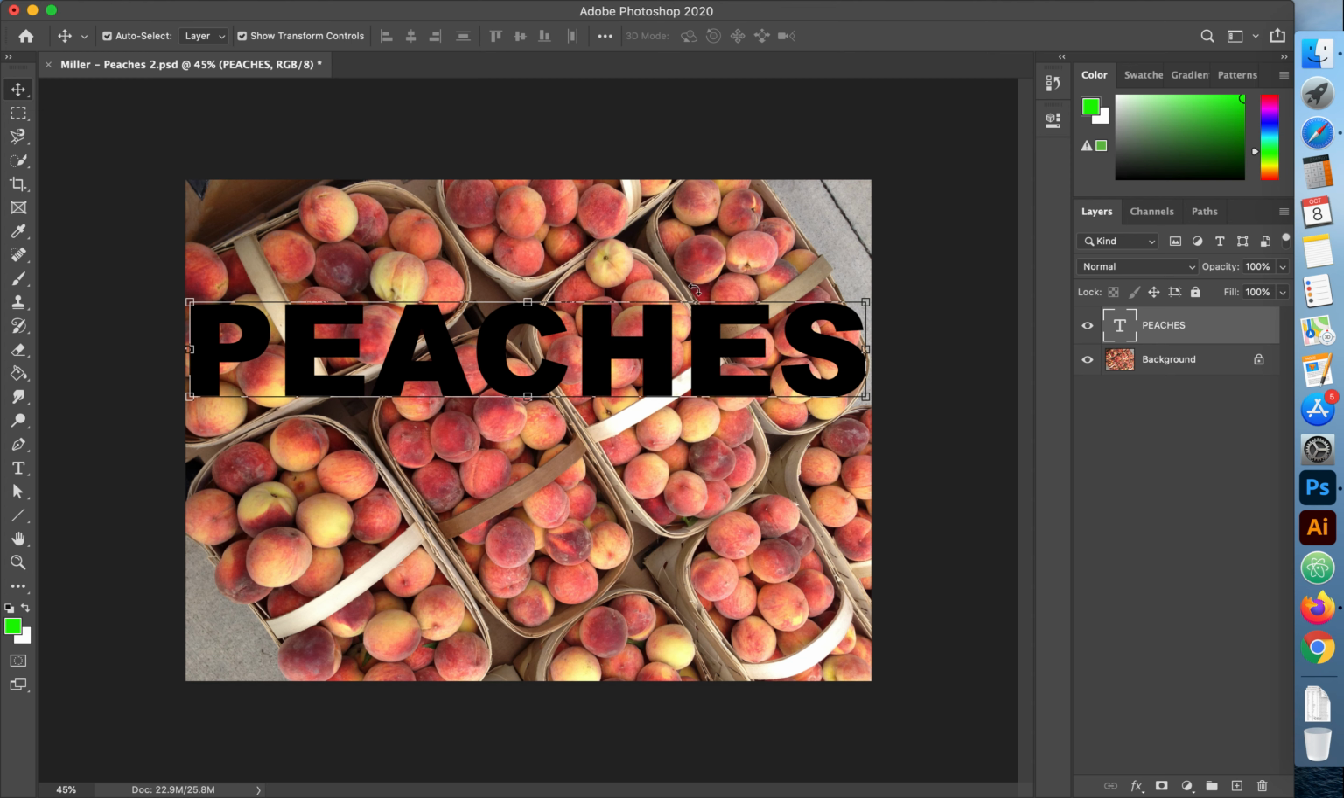And now what we notice is that we have two layers on the screen. There's a Peaches layer right here, and there's a background layer. So the text, you can see it's text because it has the letter T in the box right there. And the background has a picture of the peaches in there. So we have those two layers.